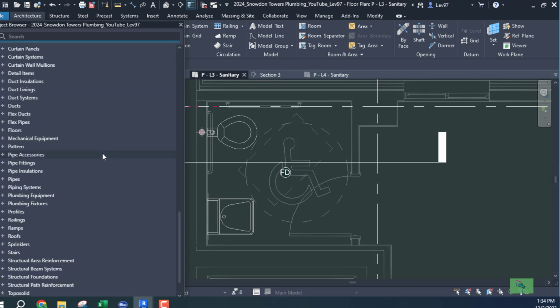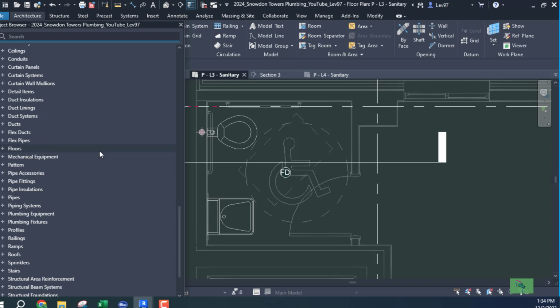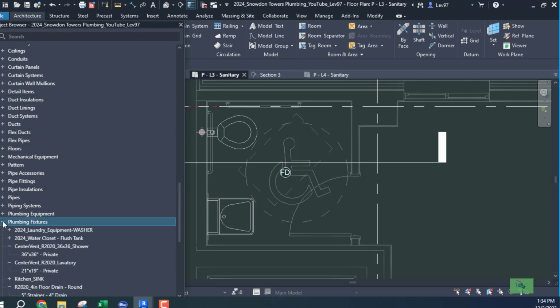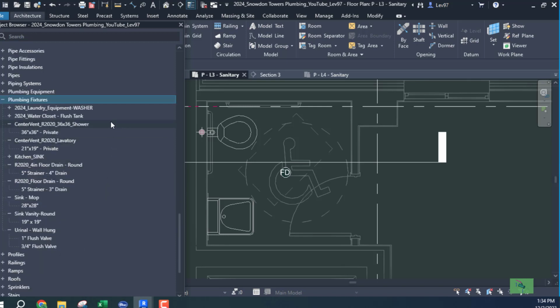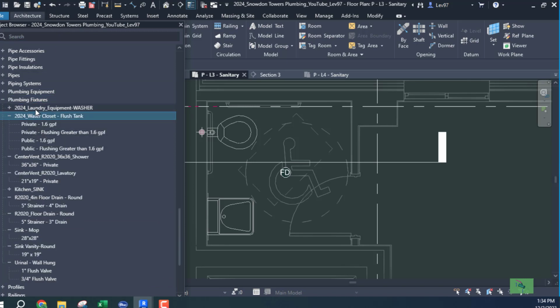What happened? Huh. I don't know why it does that. Revit has some things that it does that I don't understand. Most of the time, 90% of the time, it does pretty good. But if I choose, now this is the flush tank that I'm looking for.